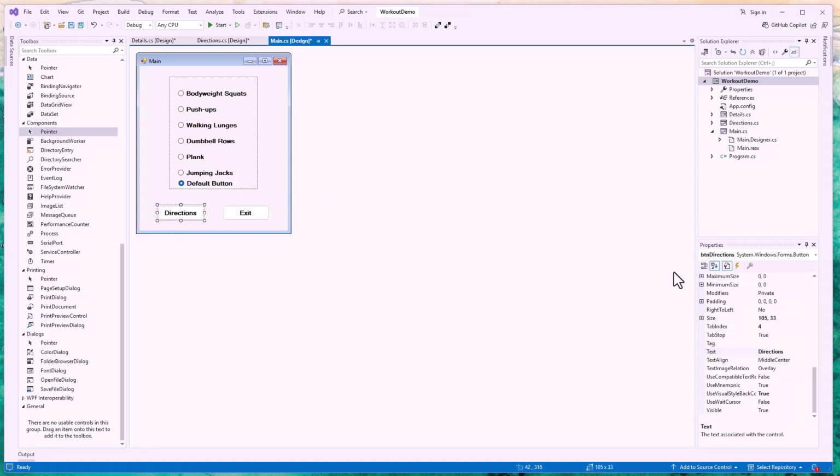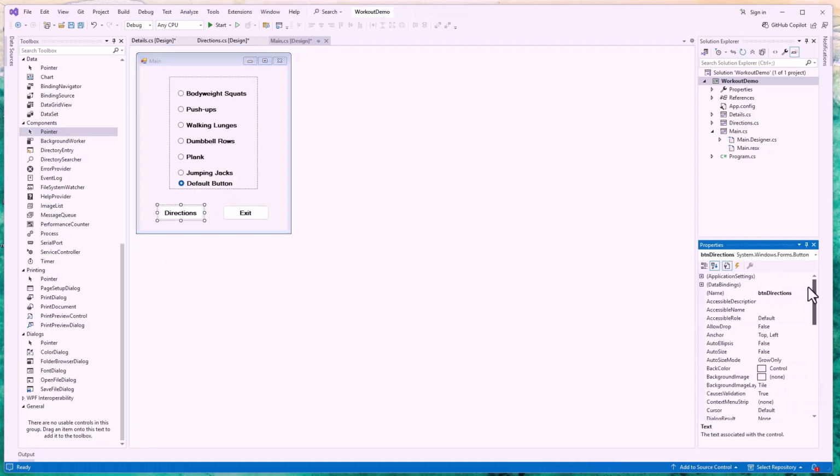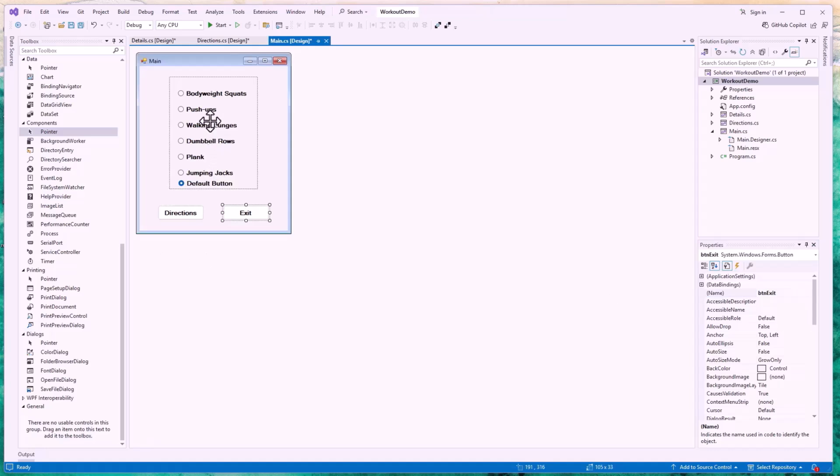The directions button is button directions, and the exit button is button exit. All of these guys will have click events or check change events that will pop in there. And that's really all we have to do. So if we look at our code in the directions menu, there's going to be nothing there.